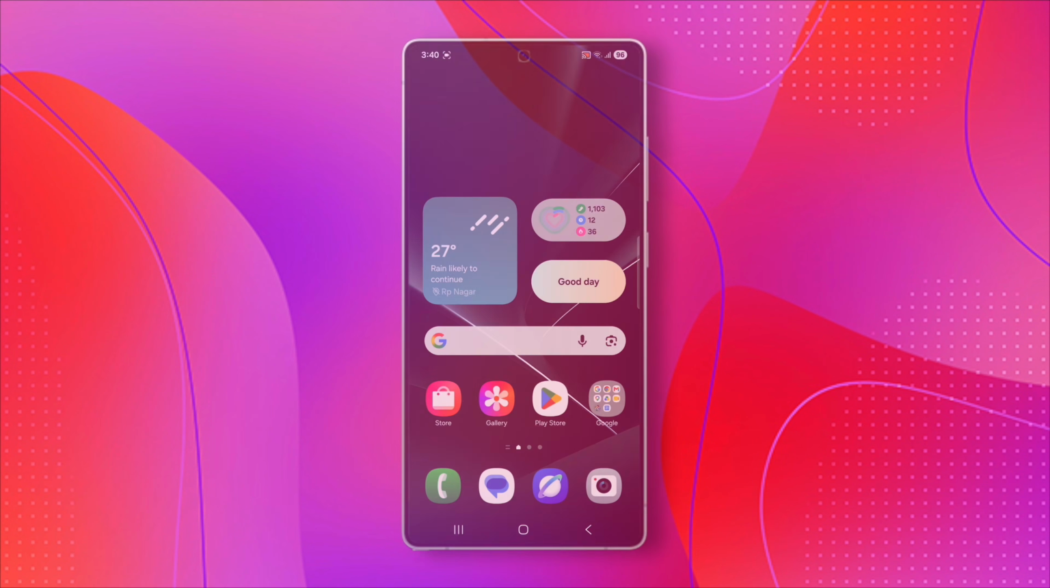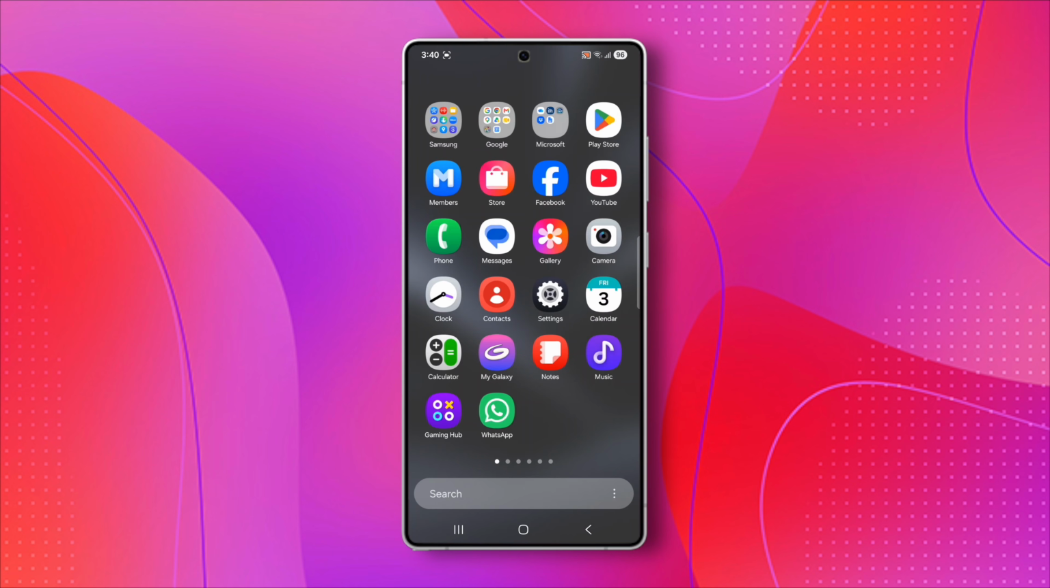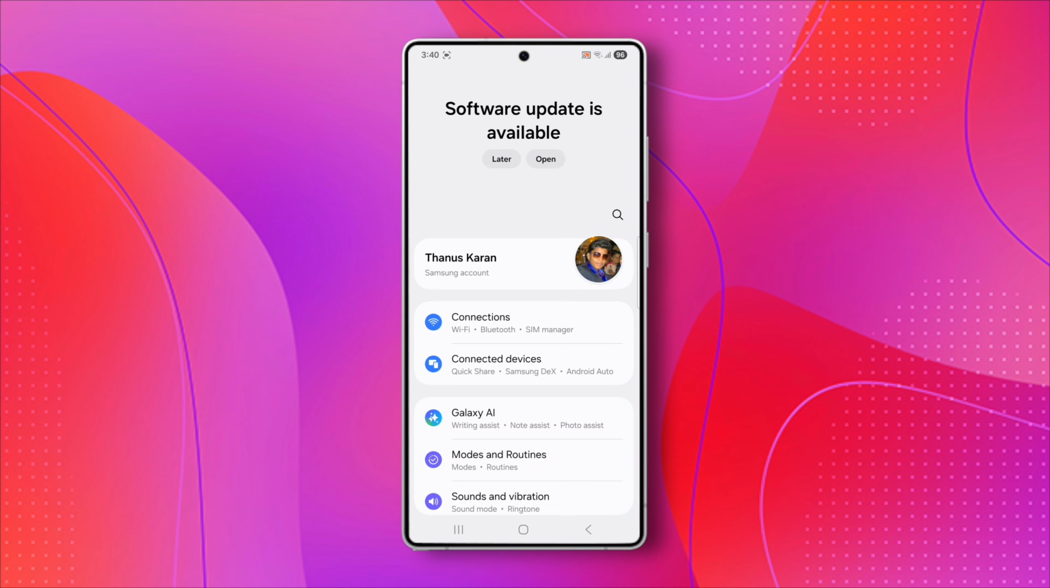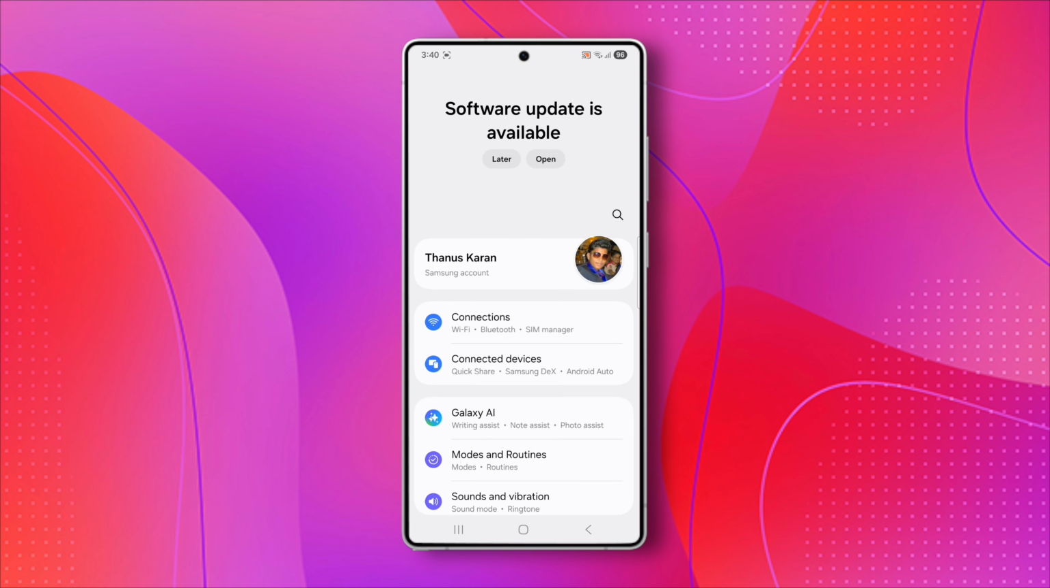Let's get started. To turn off developer mode, the first thing you need to do is open the Settings app on your Samsung phone. If you're not already there, simply swipe up from the home screen to open your app drawer and tap on Settings. You can also swipe down from the top of the screen and tap the gear icon in the top right corner to open the Settings menu.